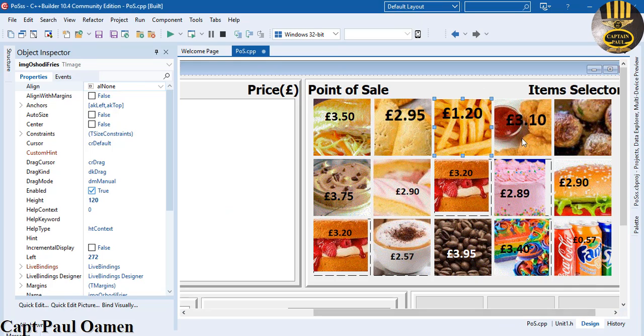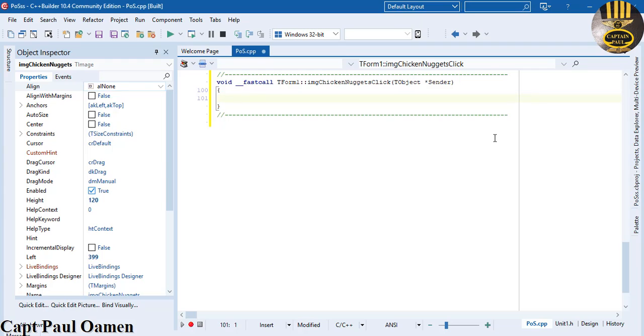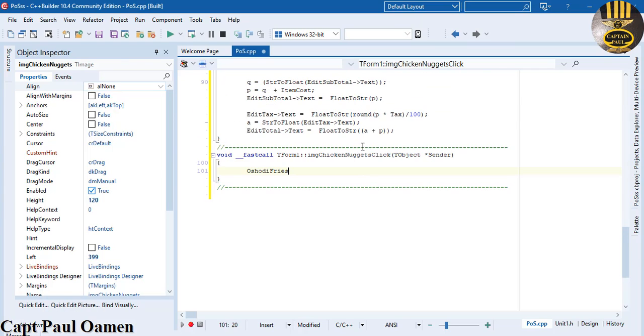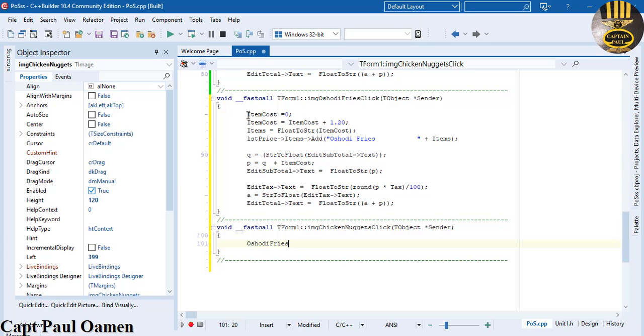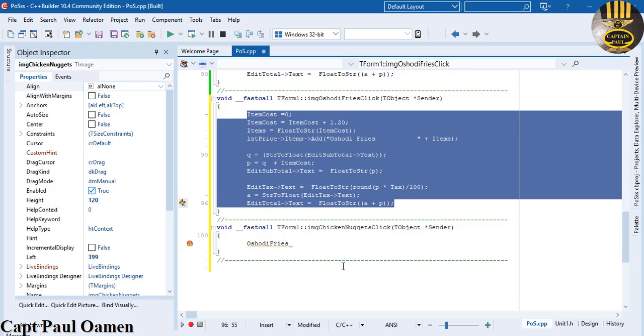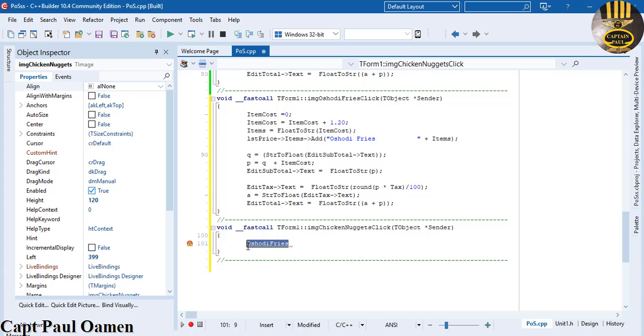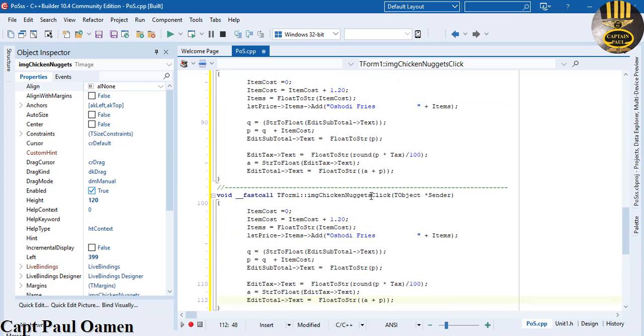Now the next one. That's chicken nugget. Double click on that. Oops. Let's copy all of this. Paste and just change that to nuggets.